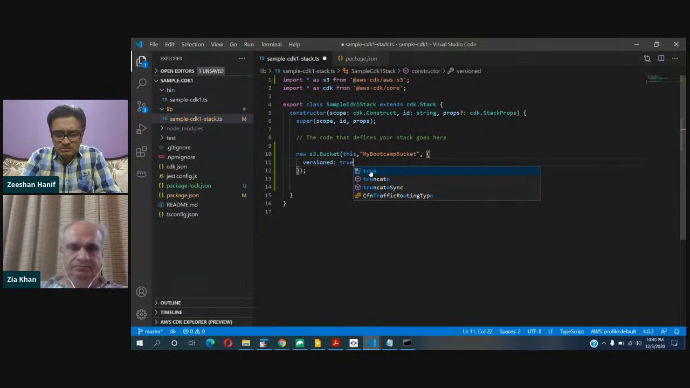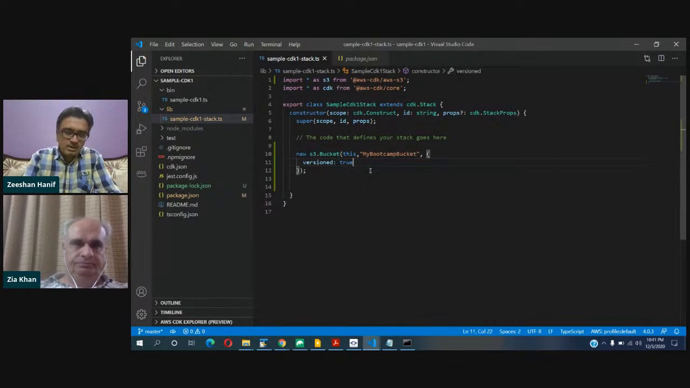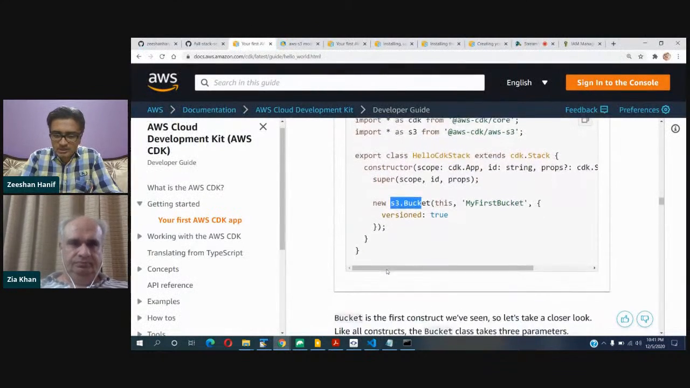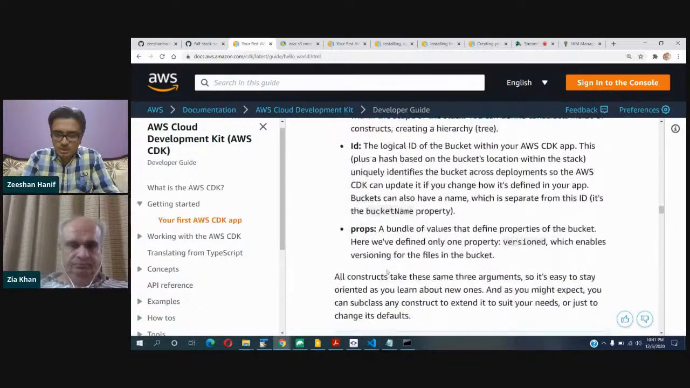So that means every object you enter in your S3 bucket will have a version. So if you upload the same object with the same name, S3 will keep the versioning so that you can find out what was the previous version and what is the new one. So that's the simple S3 bucket, its version.